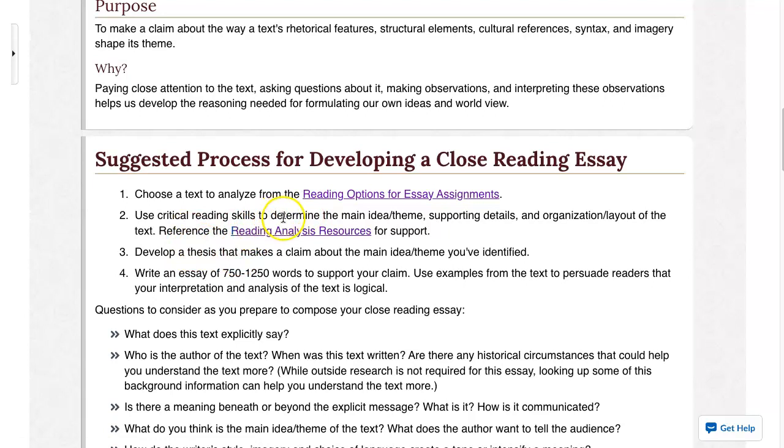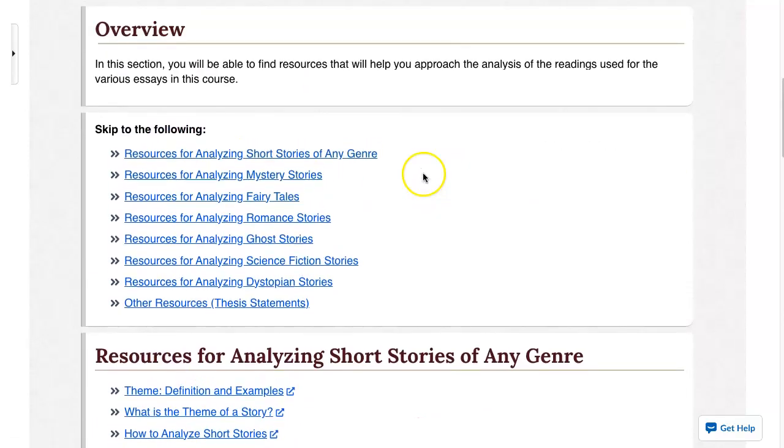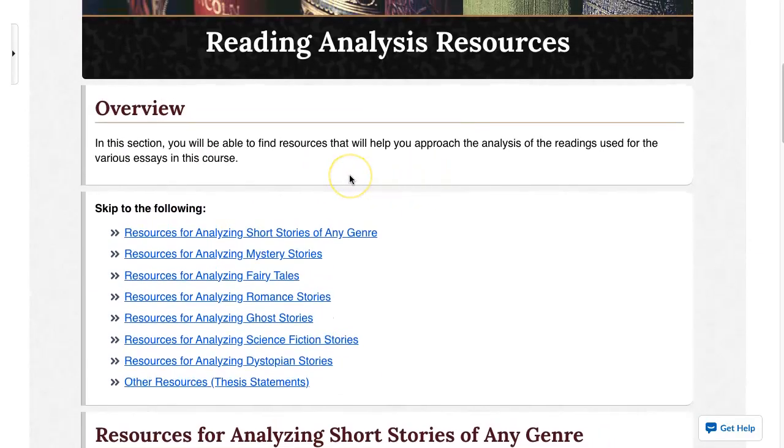So in order to be able to do this, you can go ahead and click on Reading Analysis Resources, and then here are some of the resources for you as a student to go through and look at and think about how you can start to begin critically analyzing and close reading these texts. So if you picked a ghost story, here are some resources for ghost stories. Please, by all means, feel free to look through any of these resources and apply different ones to different styles and types and genres of reading.